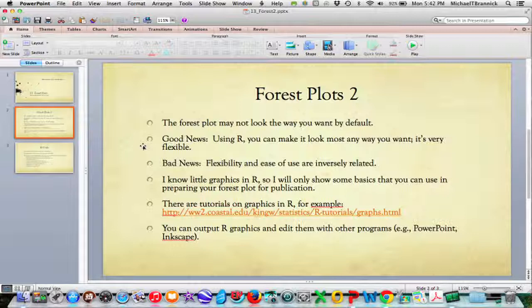It's very flexible. Bad news is that flexibility and ease of use are inversely related. So if you want to get good at graphics in R, you're going to have to invest a fair amount of time. I don't know a lot about graphics in R, so I'm going to show you some basic things with the idea being that you're in a hurry and you want to get this thing done and submitted. If you want to be good at graphics, you can start with some graphics tutorials, and then you need to just basically play until you get good at it.